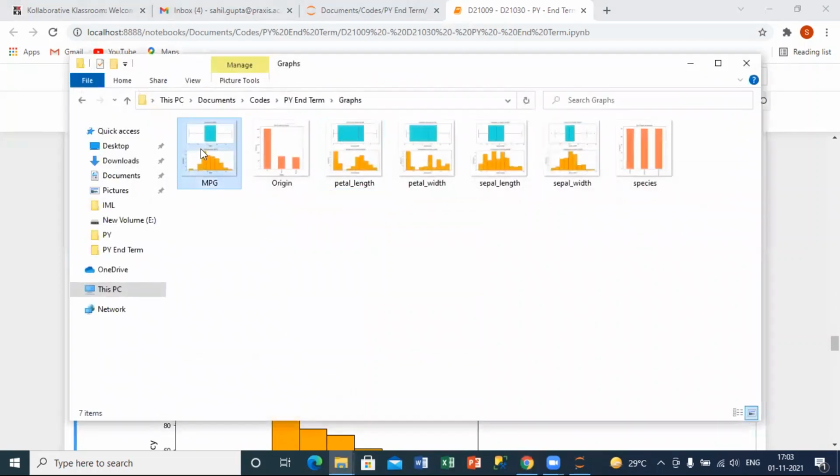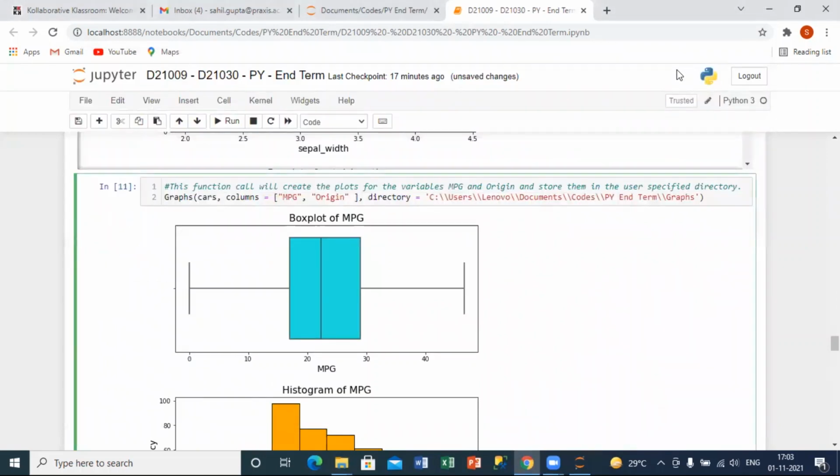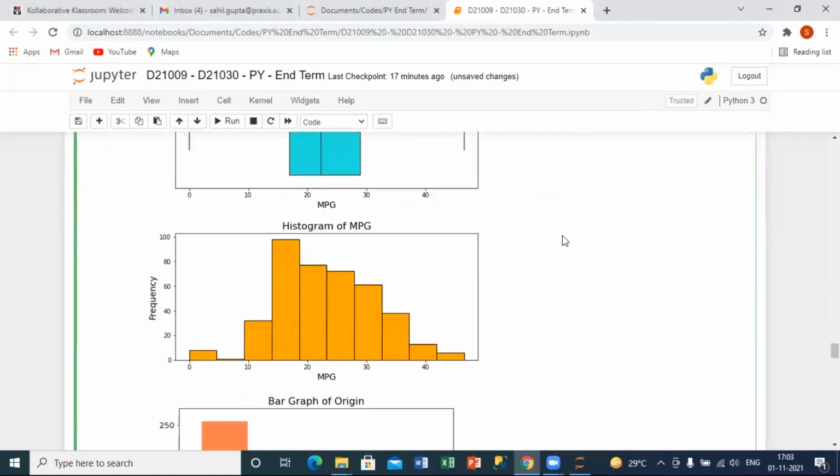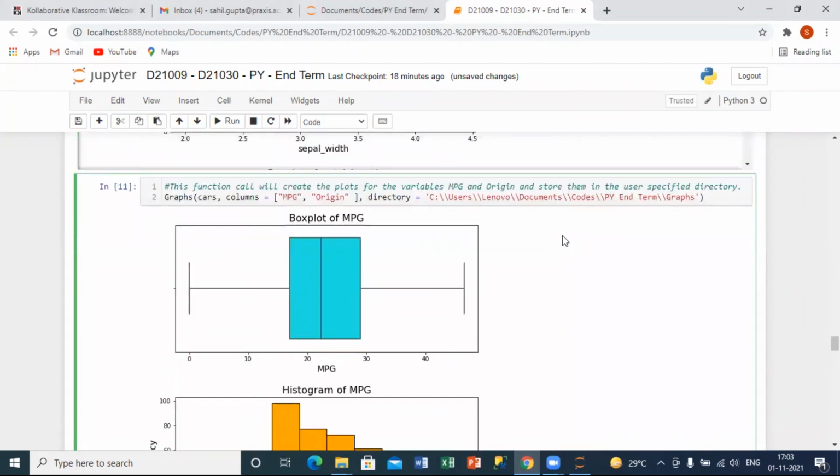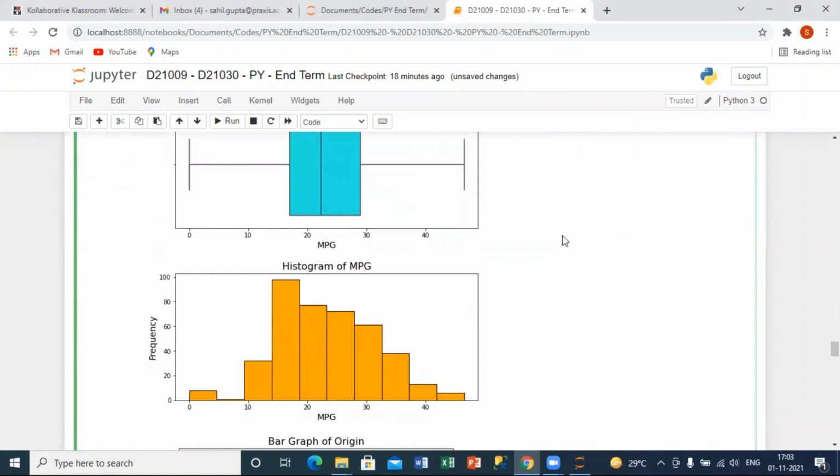So here we can see the plots for MPG and origin are present in the user specified directory. So that's all about this function. This will help us in saving a lot of time during the EDA process and avoid manual coding for generating the graphs. In coming days we will also be making more modifications to our function to optimize the EDA process and save the manual coding effort. So stay tuned and watch this space for the upcoming functions.